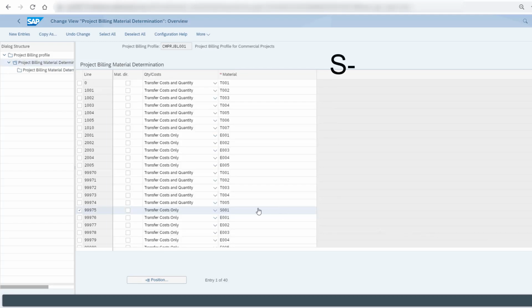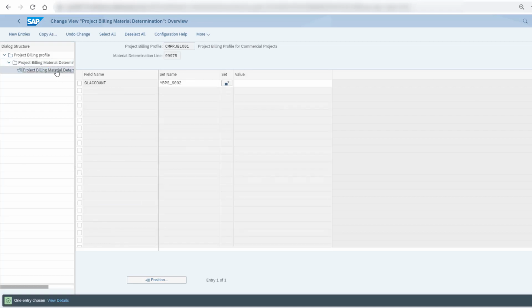Finally, S material determination. The setup and material determination principle for S materials, which represents purchase services, is the same as E materials.